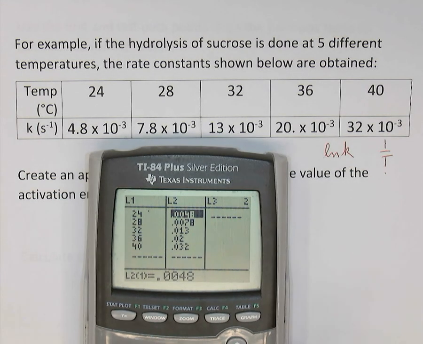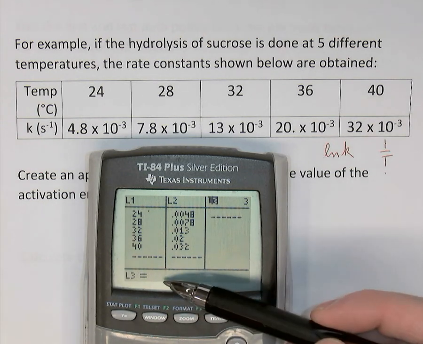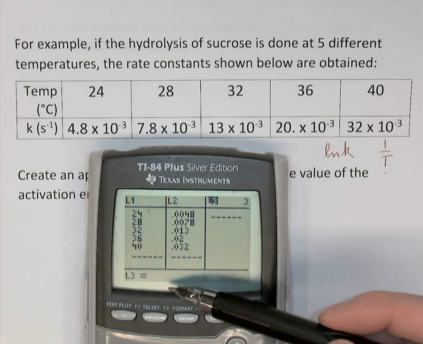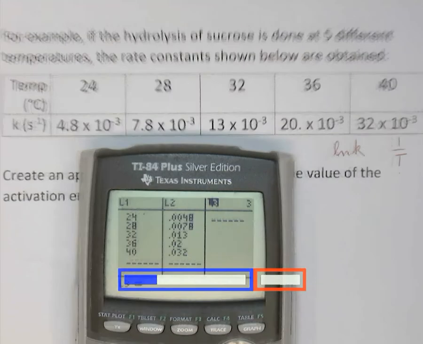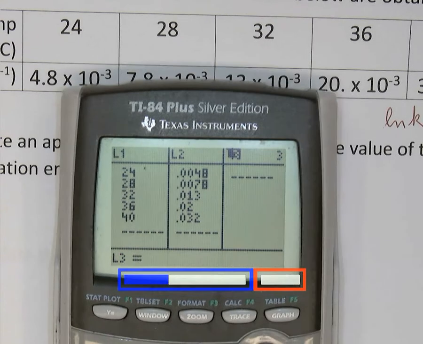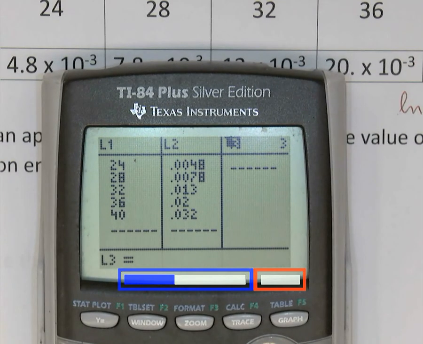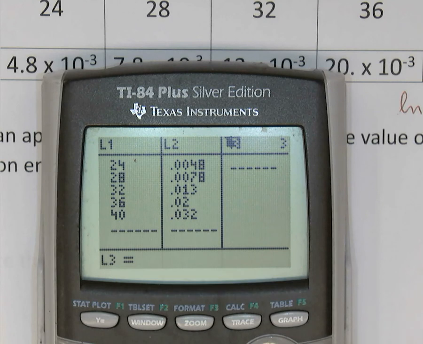So let's do that. I'm going to go to list 3, so I'm going to put the cursor up on the L3 symbol. Notice at the bottom of the calculator screen it says L3 equals. In fact, let me zoom in so you can see that a bit better. Pardon the noise of the camera. There we go. So L3 equals, let's take the reciprocal of Kelvin temperatures.